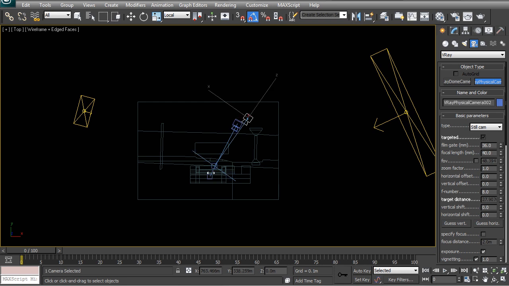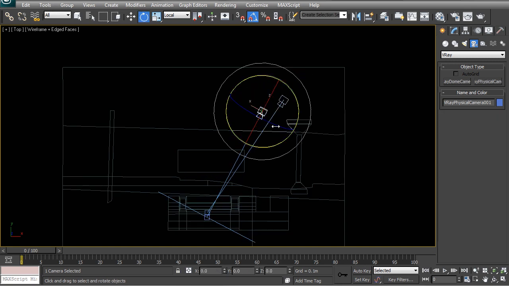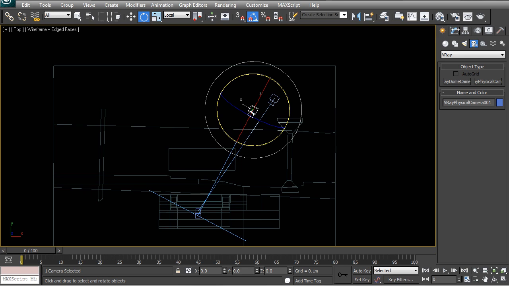Just click and drag from the point that you are viewing, from the camera position to the target position. Another good thing to do, if you do have any temporary cameras like the one that we used to camera match this modeling sequence for this museum, is to go and rename that camera.